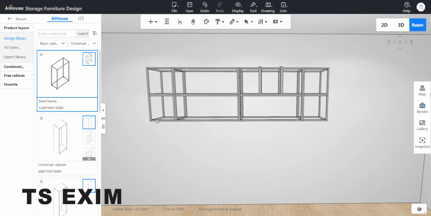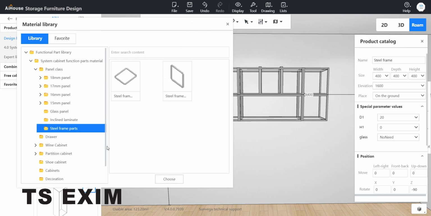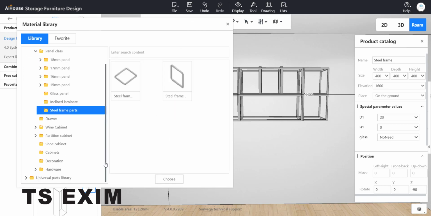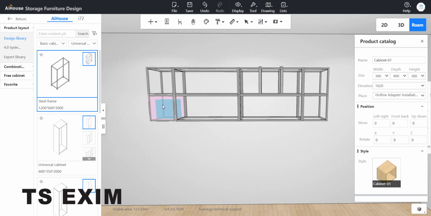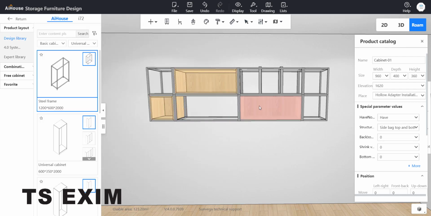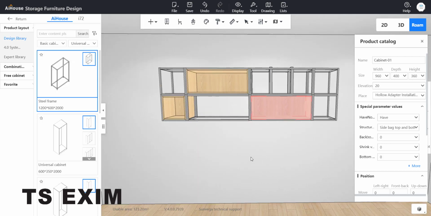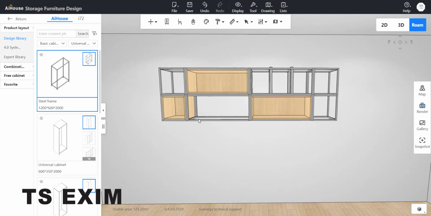Next we're gonna add inside here, got cabinet. We can right click, add function part, go to cabinets here, then drag it inside here. Then you can drag another one anywhere you want to drag. Just place it inside. So now we have done with the cabinets.